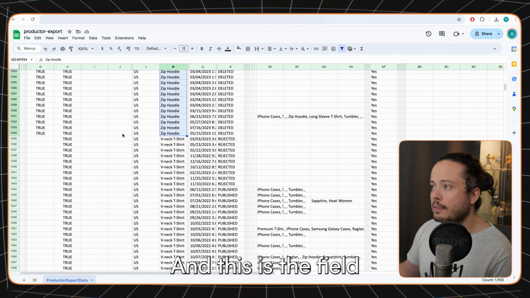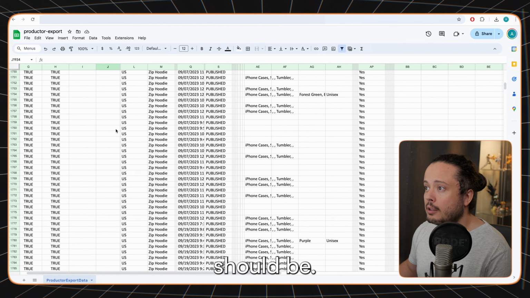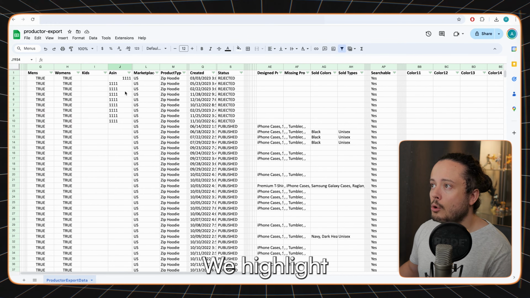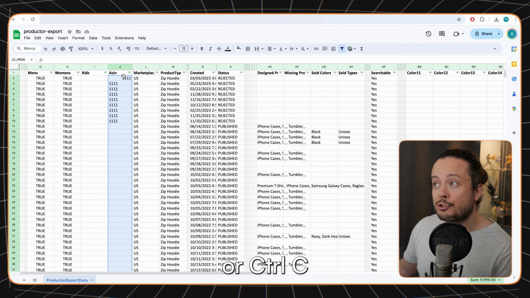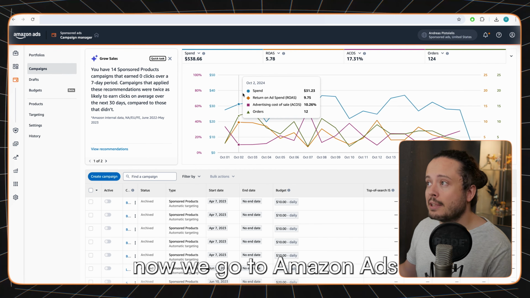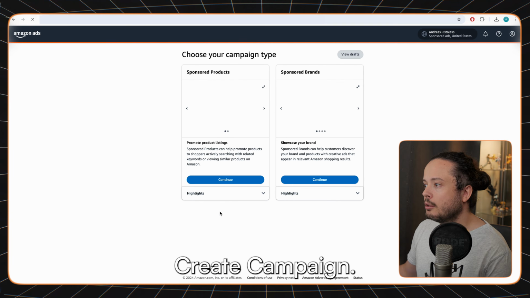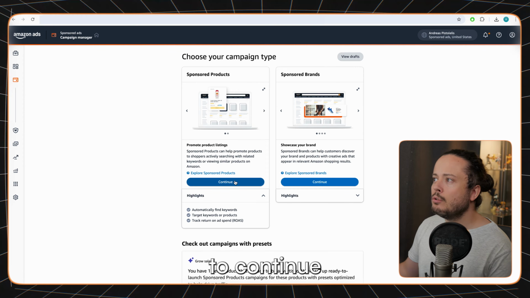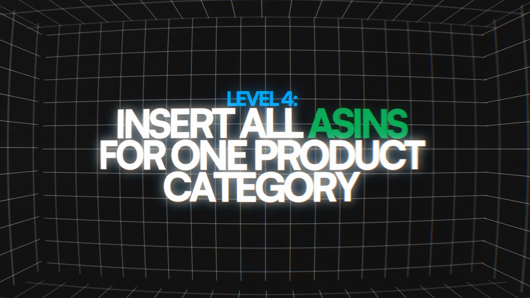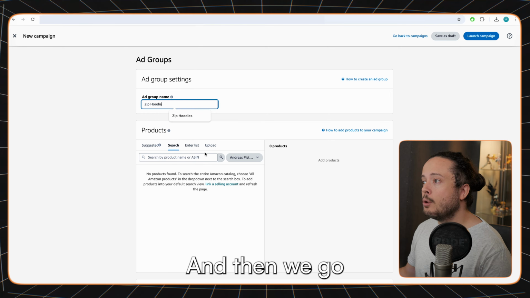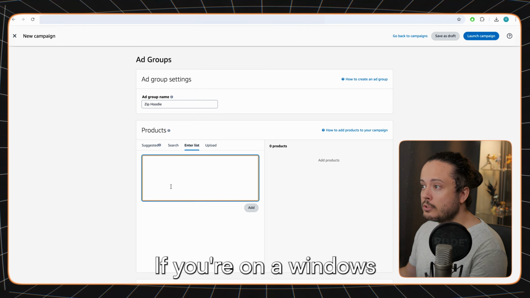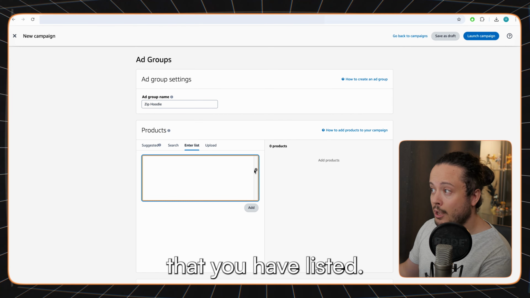This is the field where all the ASINs should be. I've just blurred it for obvious reasons. Then we go all the way up, highlight these, and press Command C, or Control C if you're on Windows. Now we go to Amazon Ads, and then we click Create Campaign. Then we click Continue for Sponsored Products. And this will be our zip hoodie ad group. Then we go to Enter List, and we just press Command V, or Control V if you're on Windows. This will include all of the zip hoodie ASINs that you have listed.